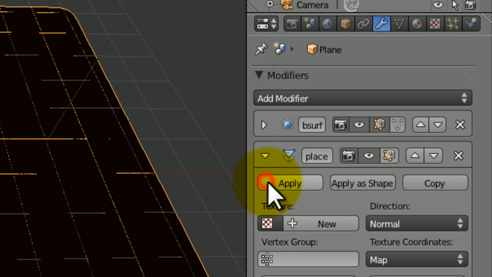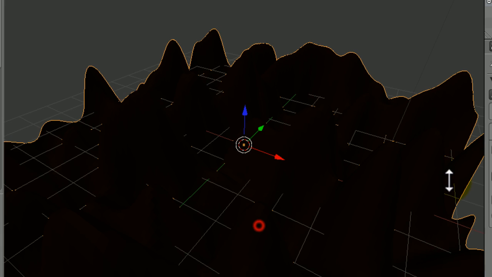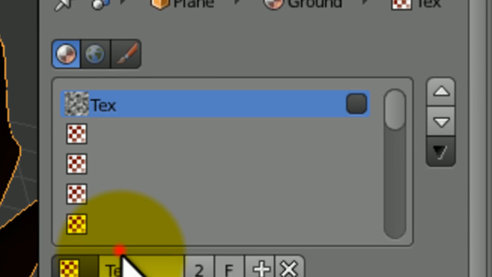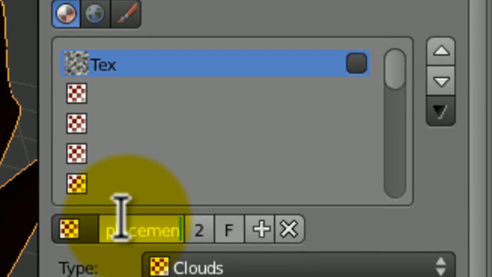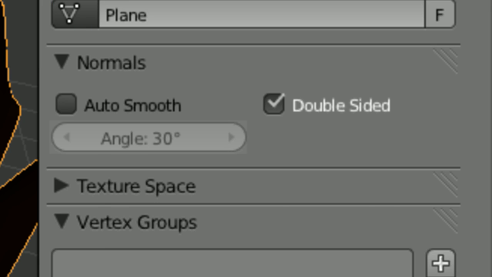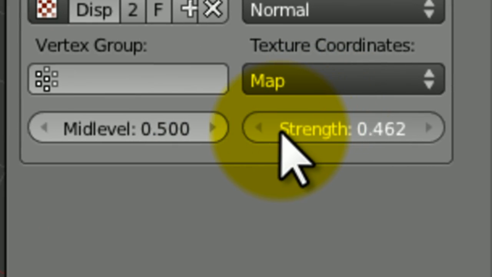And now we're going to add a displacement modifier. And then for texture, we're going to change it to the one that we just made. In fact, we're just going to untick this box, by the way, because we don't want it to affect the color. And I'm just going to call this displacement. Oh, actually, that's a bit too long. Just disp. Okay. So now we're just going to decrease the strength of it.